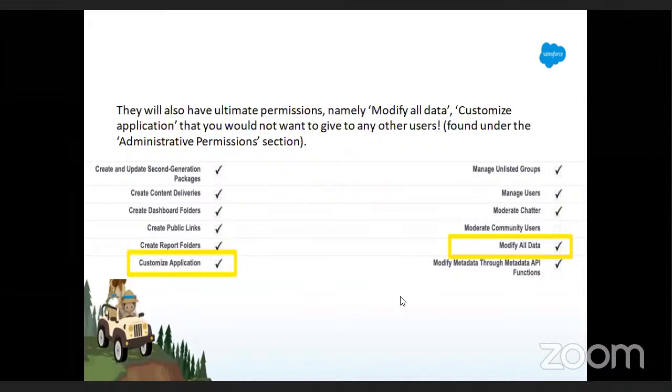Now, when the profile is created, the second step, what you need to do, you need to assign a profile to a particular user, right? So for that, you need to open your user.